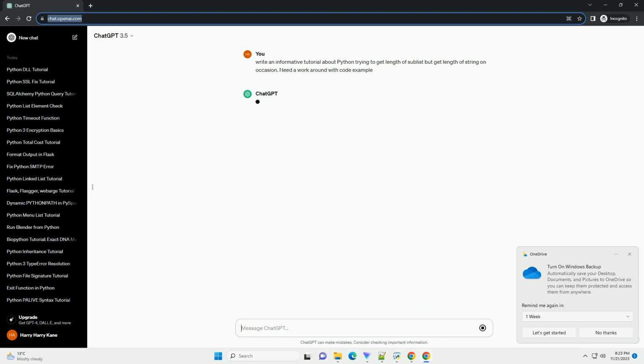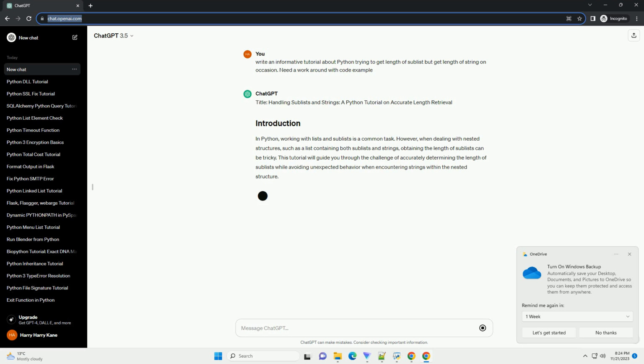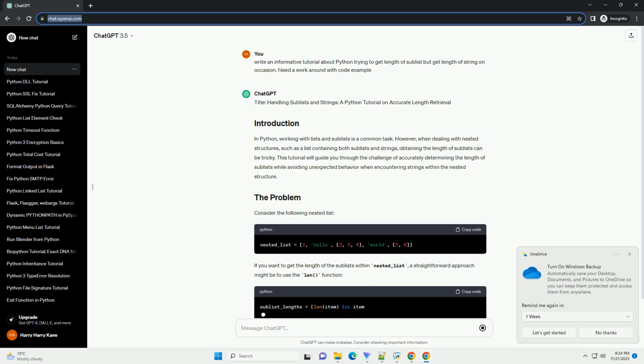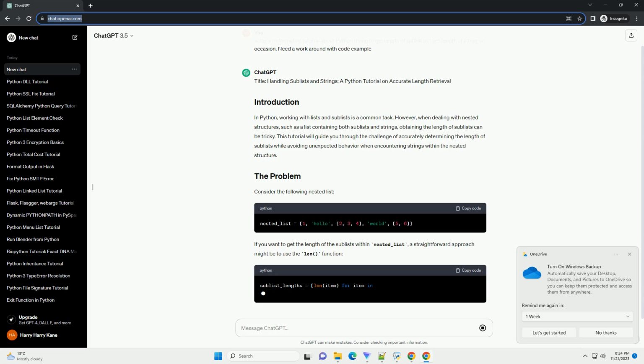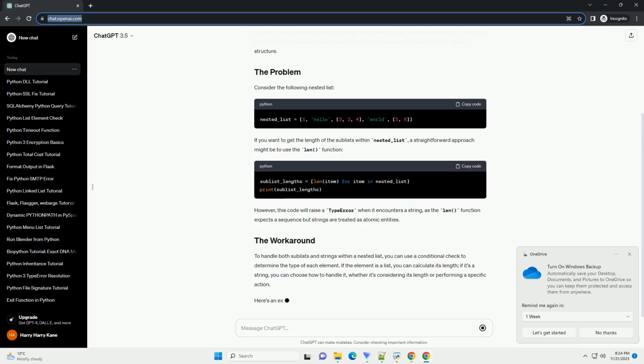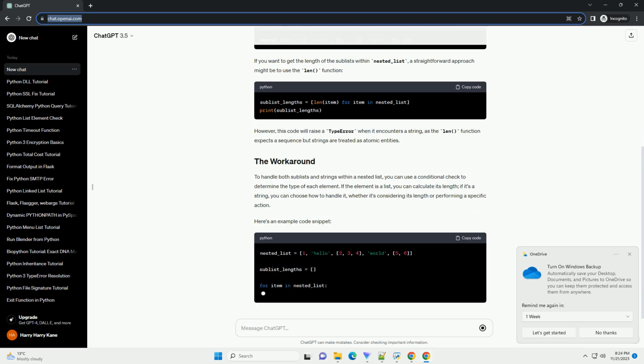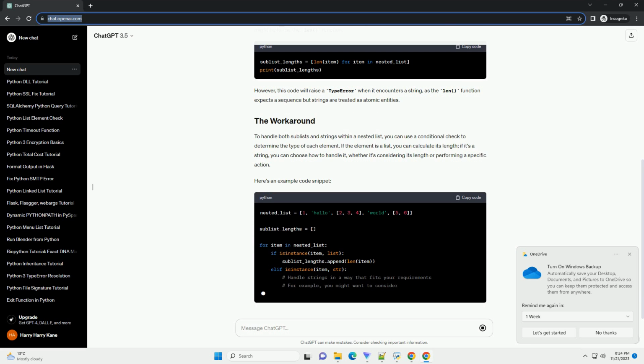Title: Handling Sublists and Strings, a Python tutorial on accurate length retrieval. In Python, working with lists and sublists is a common task. However, when dealing with nested structures, such as a list containing both sublists and strings, obtaining the length of sublists can be tricky. This tutorial will guide you through the challenge of accurately determining the length of sublists while avoiding unexpected behavior when encountering strings within the nested structure.